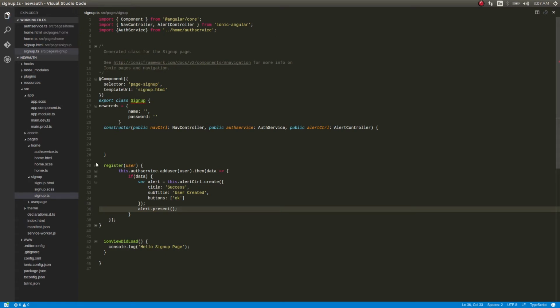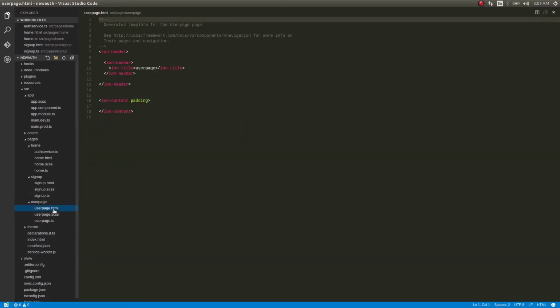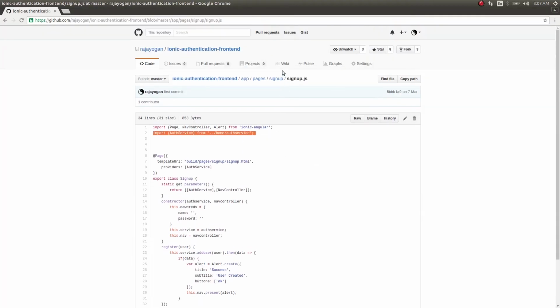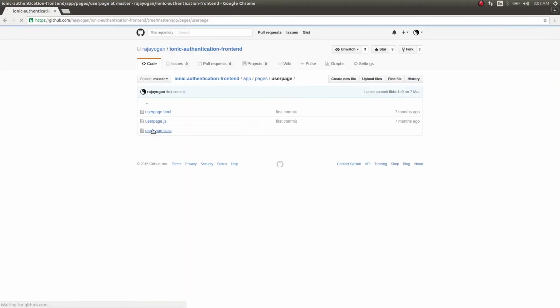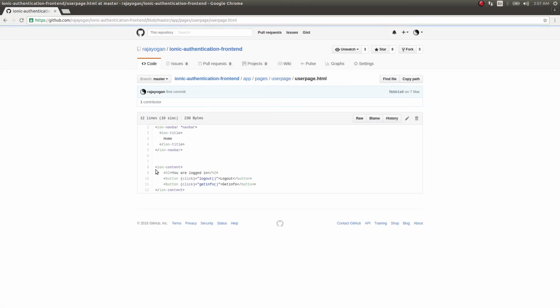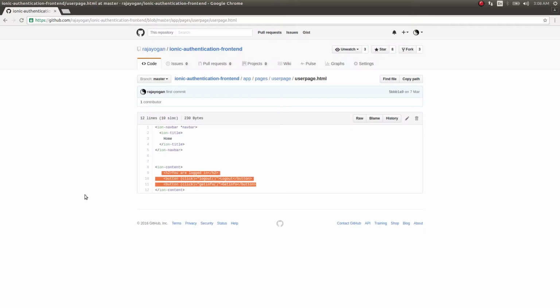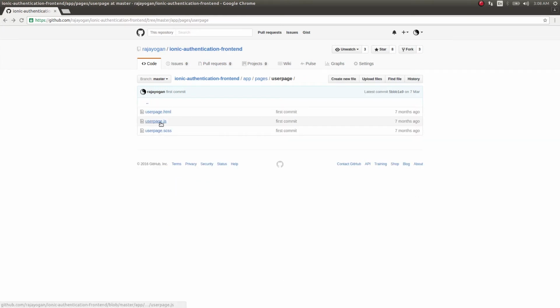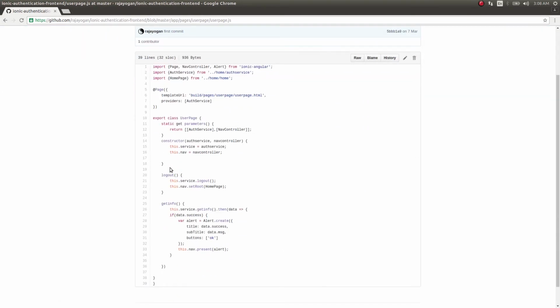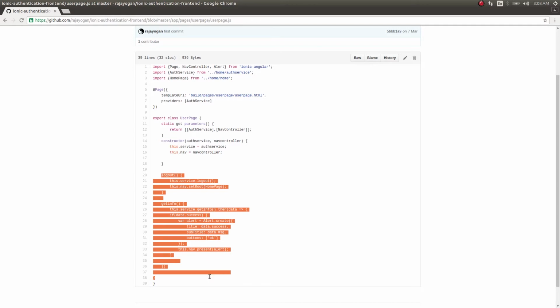So sign up is done. Then one more thing, the user page.html, I'll open that up. Similarly come back here, user page.html, and then copy this again, paste it out here. It's just showing a screen saying you're logged in, that's all. And then get into user page.js. Once again copy everything. These both are not needed, so we'll just copy this.